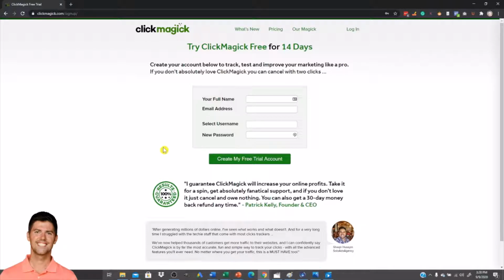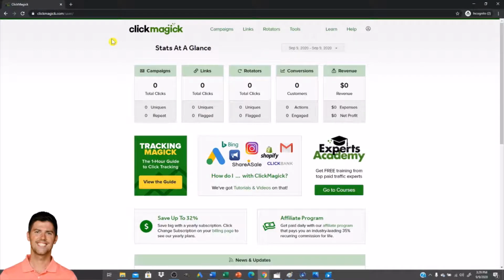If you can understand how this works and you think it's going to be valuable for you going forward, which it will be, you're going to want to stick with this tool and utilize the tracking links for your own campaigns. All right, now I'm logged into the tool.